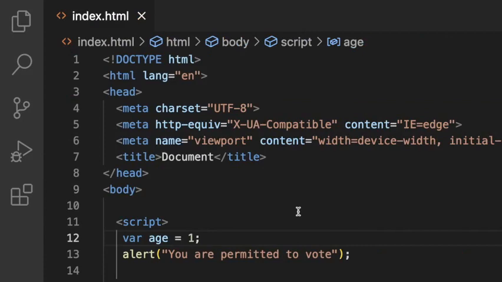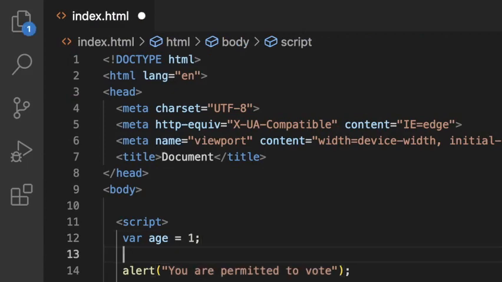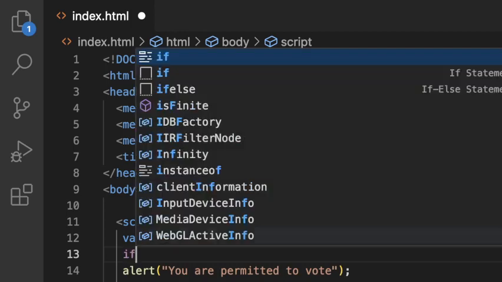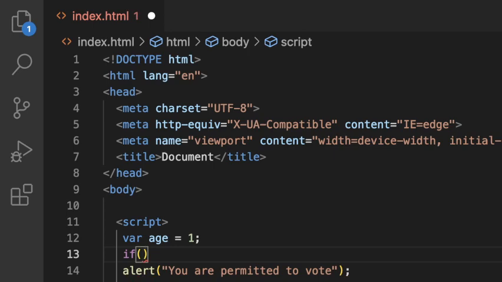So this is where if statement comes in. Provided you want to do some things if some certain conditions are met, then in that case you use if statement. To use it, you start with the if keyword, then you put parentheses after the if keyword. Within these parentheses, you put your condition. What we want to check is that age is greater than 17.